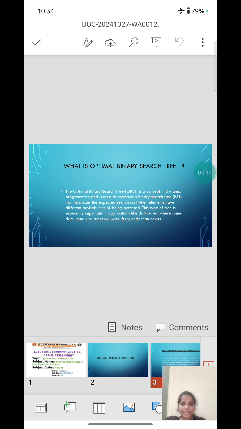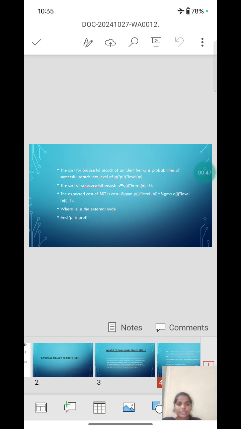What is optimal binary search tree? The optimal binary search tree is a concept in dynamic programming and is used to construct a binary search tree that minimizes the expected search cost when elements have different probabilities of being accessed. This type of tree is especially important in applications like databases where some data items are accessed more frequently. We can use optimal binary search to find the optimal shortest paths, and it is used in databases.